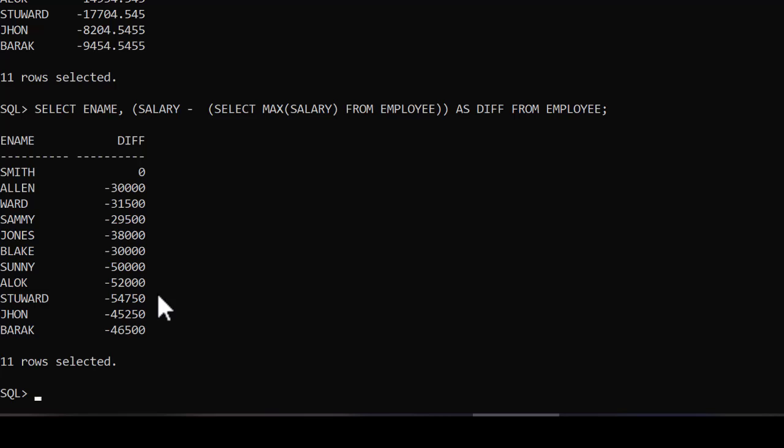Now let us write a query which will give me the years of experience of the employee. So here, instead of salary, what we have to do? We have to subtract the hire date of the employee from the current date. That difference will give me a number of days. We have to divide it by 365 to get the years, right?